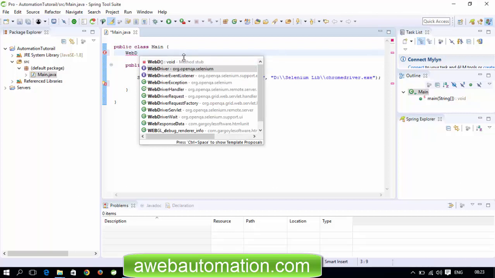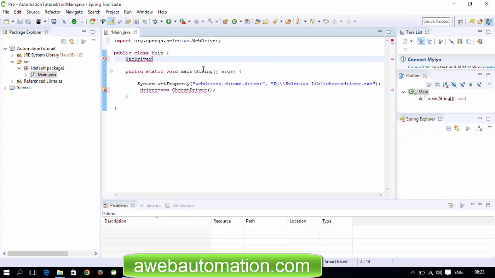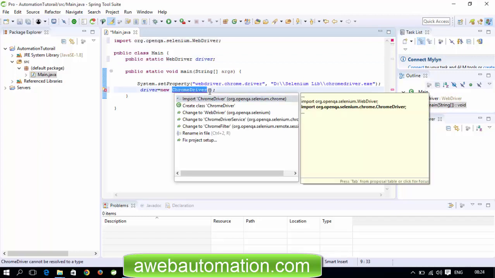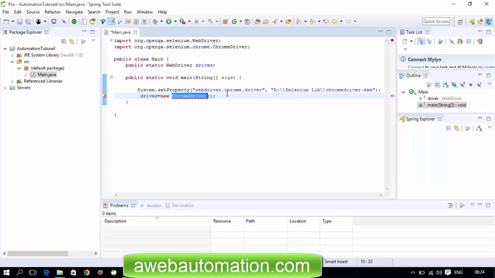You can see here this package, org.openqa.selenium. When we import the Selenium jar file, we get all the supported classes or interfaces here. I need to make it public and static, because we are going to call it inside the static method, and I need to import the package for the Chrome driver also. So I import that package. Now my driver is set, everything is set.